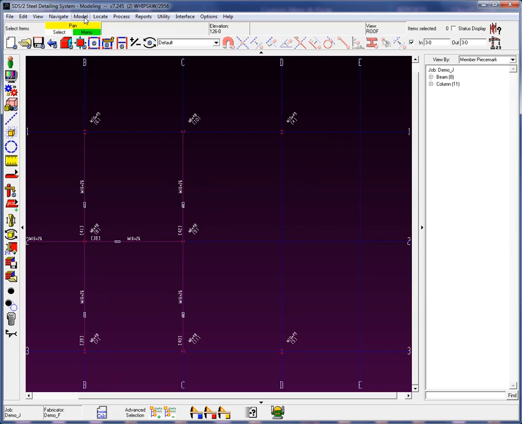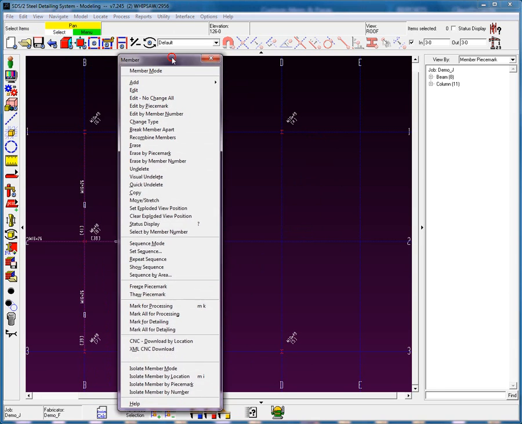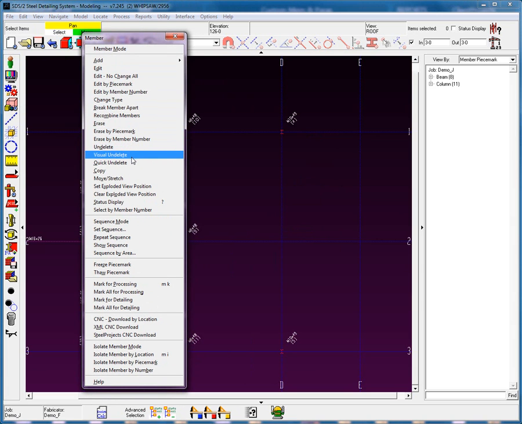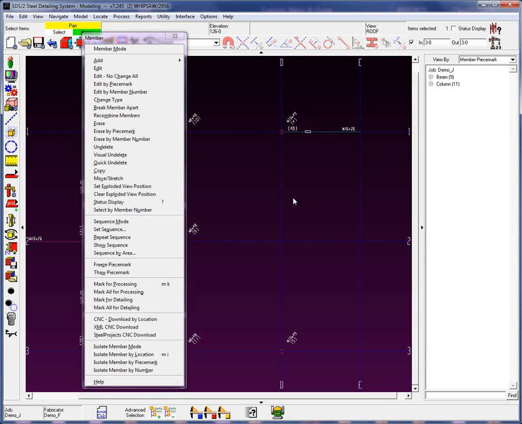Once again, when I delete these, I'm going to go up to my model again, go down to my member drop down. Let's go ahead and tear this off. Now, what does visual undelete do? Visual undelete is used, let's say you've closed your modeling window, you went home and you came back the next day. With SDS2, you can undelete until, of course, you remove those deleted members from something called utility functions, which I'll discuss a little bit later. So if I use this visual undelete, it shows me all these members, and I can select which ones I want to right click to bring back. As you can see, I bring back that other member.